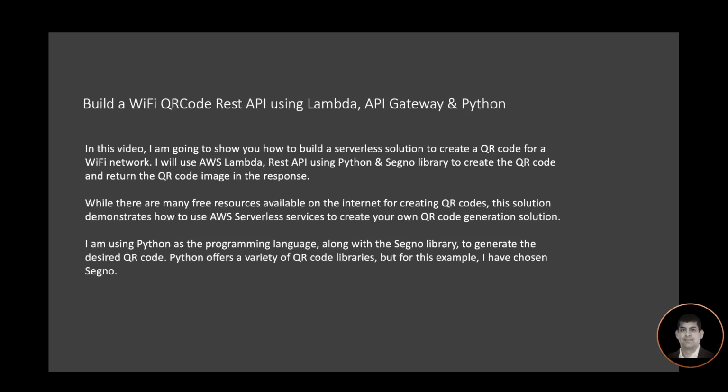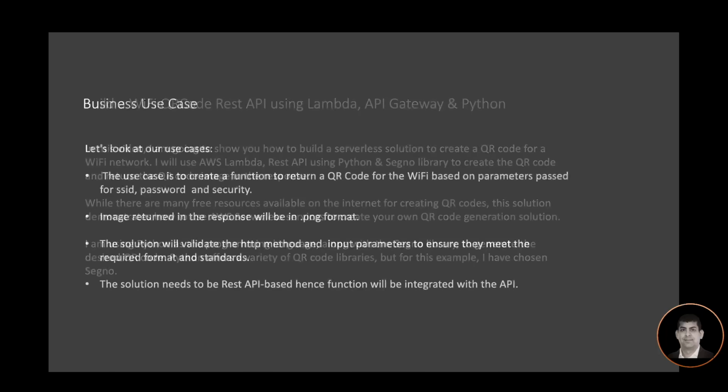I'm using Python as the programming language along with the Segno library to generate the desired QR code. Python offers a variety of QR code libraries, but for this example, I have chosen Segno.